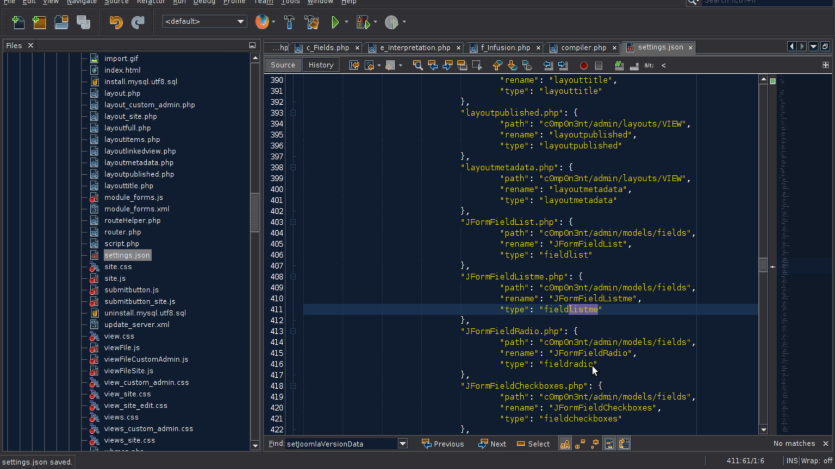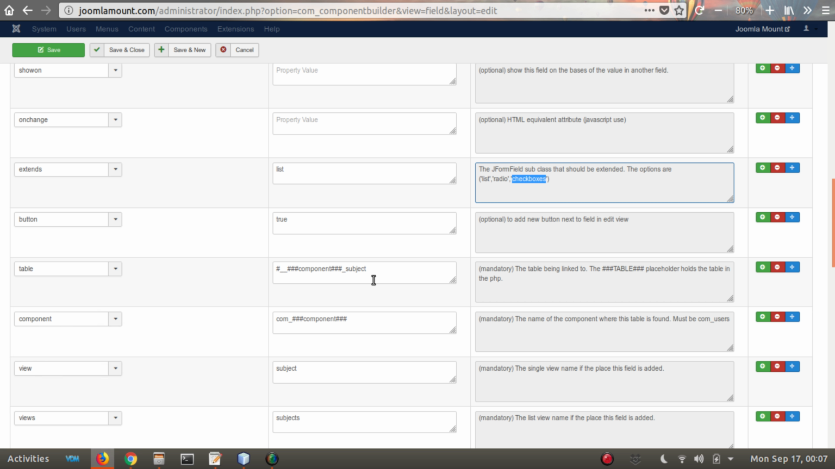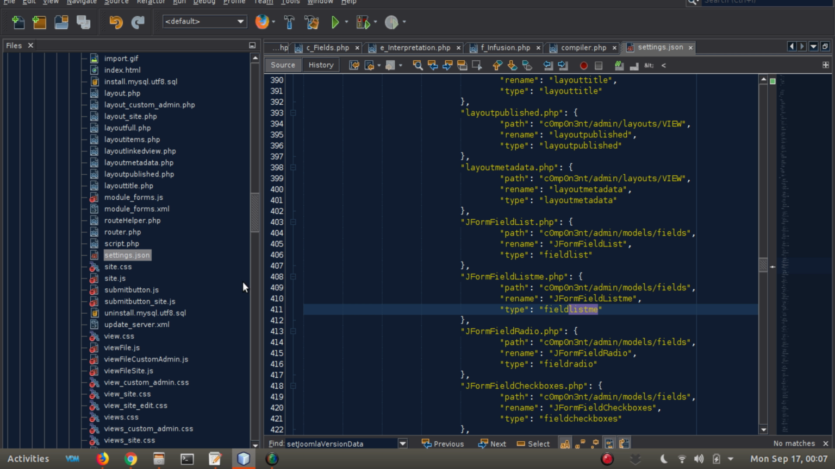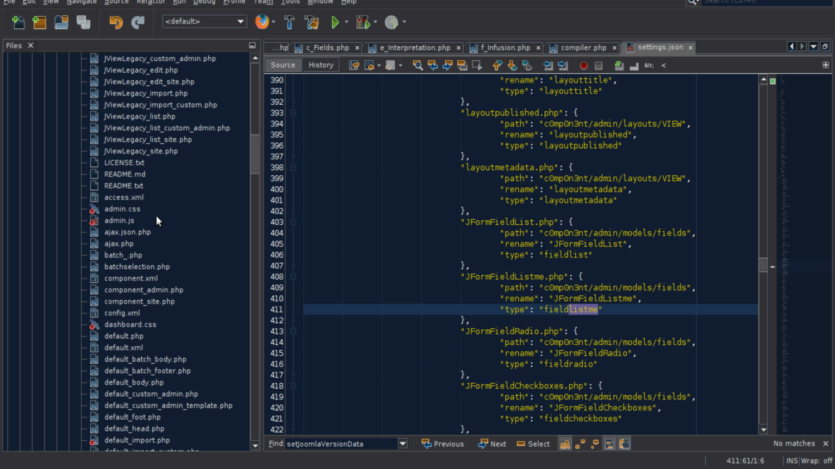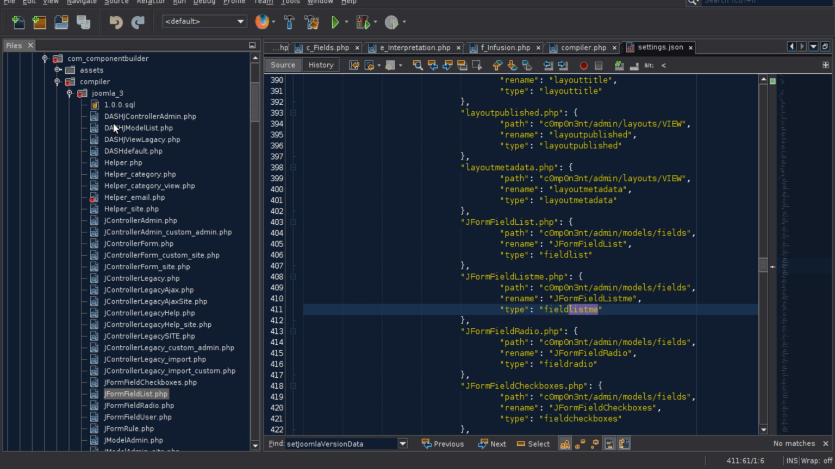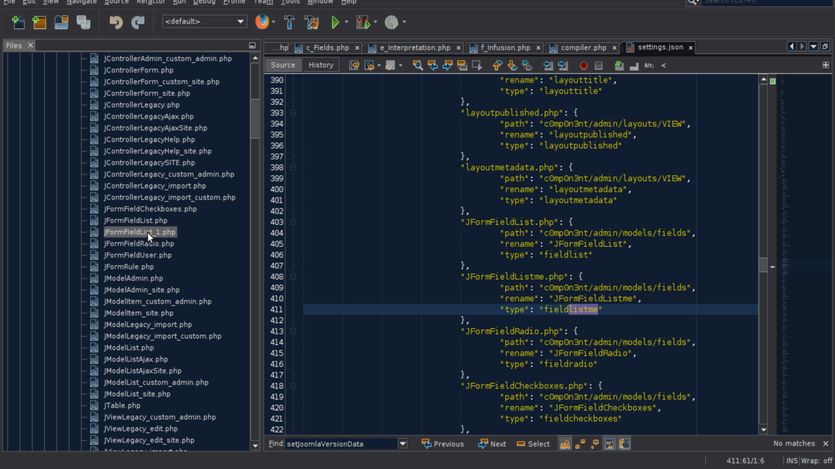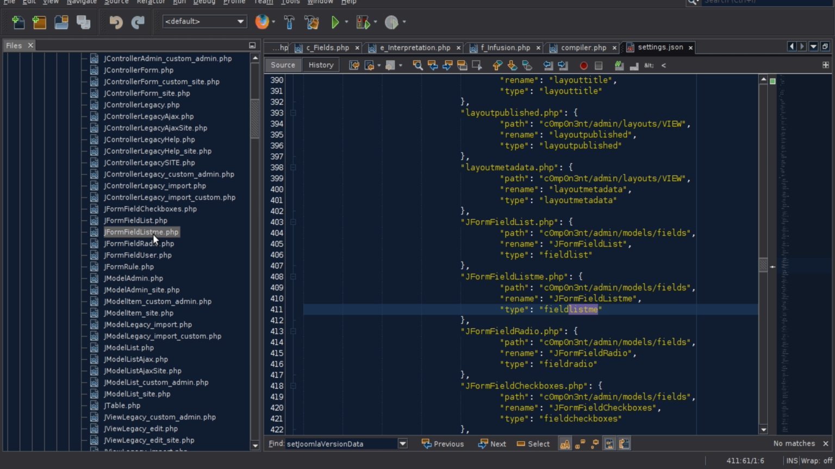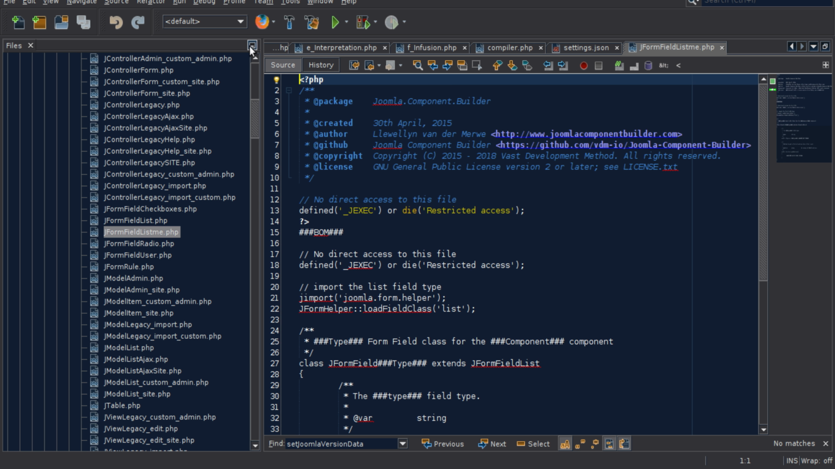If I copy this and I go to JCB, then I'll put that in there like that. Now it will be pulling that data. It will use that new file, but that new file doesn't exist. So to make sure it's there, we go up and we take this file, we copy it and paste it in. Now we just rename it to me like that, and now we have the file. This is how it looks.